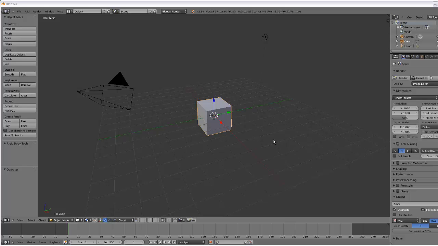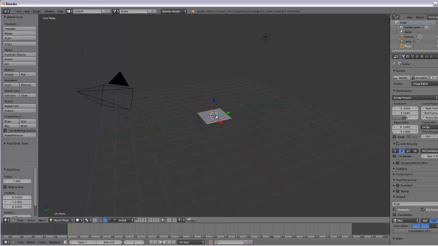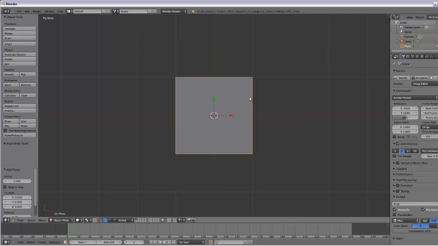So in order to do that, I'm going to delete this cube first. And I'm going to add a mesh, just a plane. And I want to get the top view. We'll use the different views in this to be able to spin. Let me get rid of my camera and lamp first. If I hit 7 on my keypad, it goes to the top view. And we'll want to use that one first.